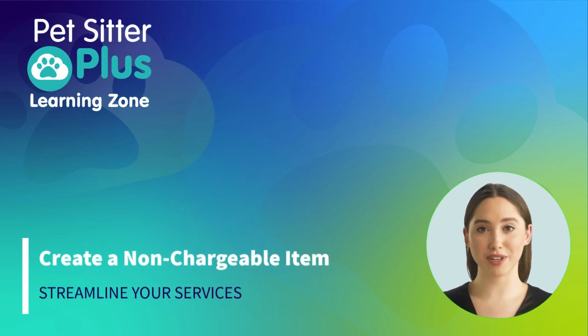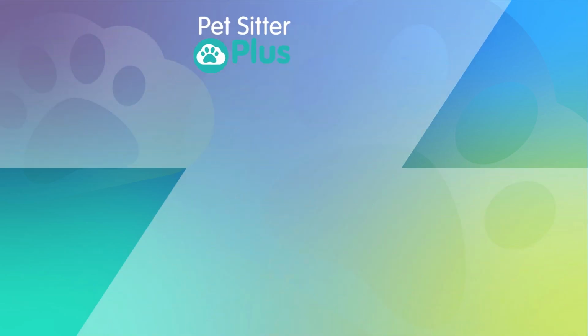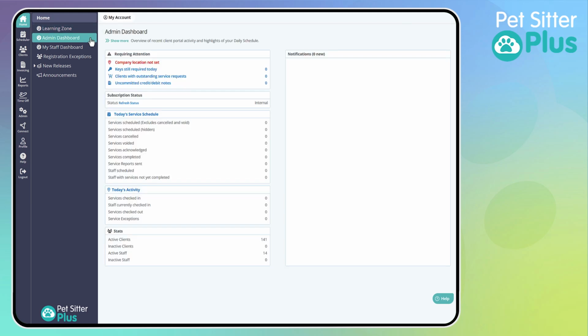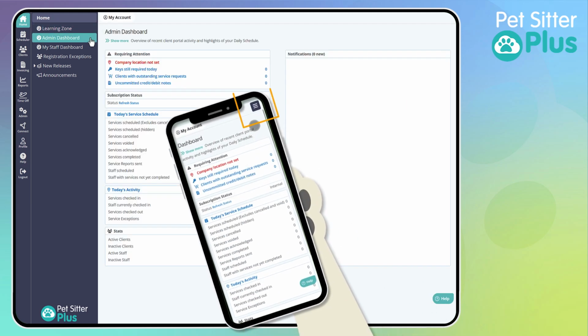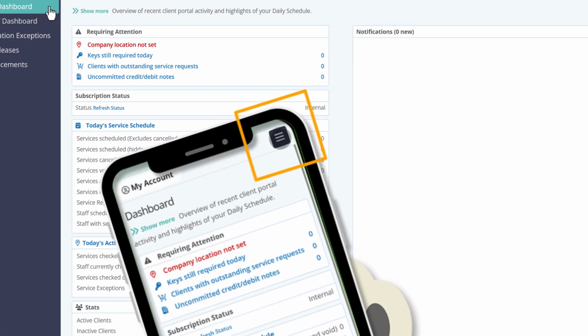Creating a non-chargeable service item is a useful way to track services provided without applying charges to your clients. This video shows the steps taken on desktop. However, the process is exactly the same on a mobile. To start, simply access the menu using the hamburger icon in the top right corner.